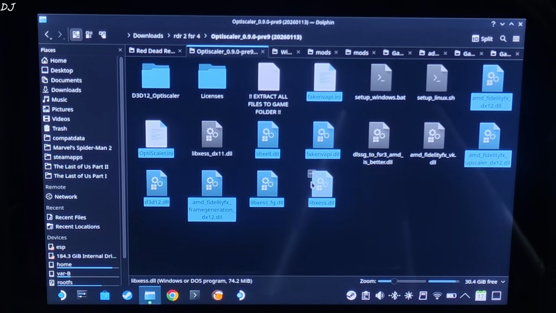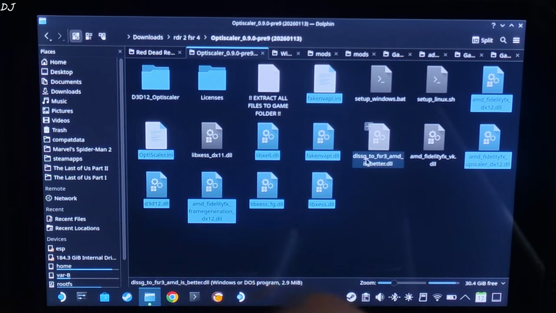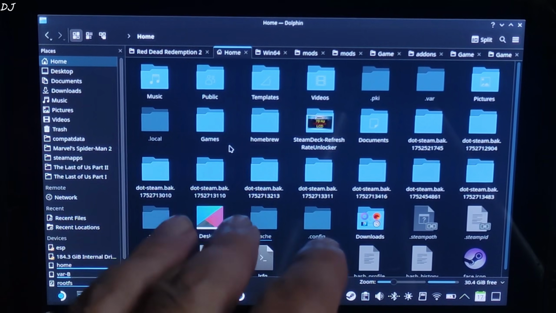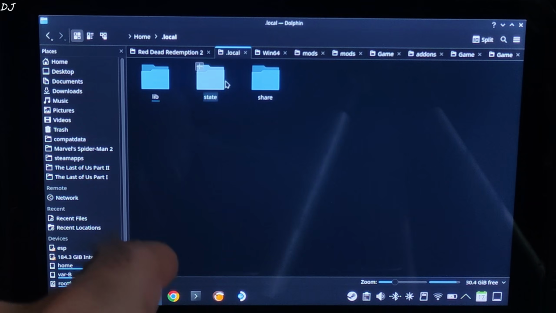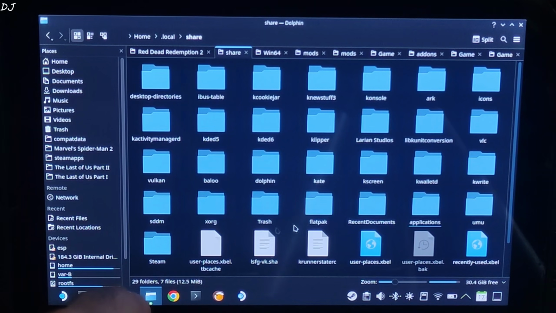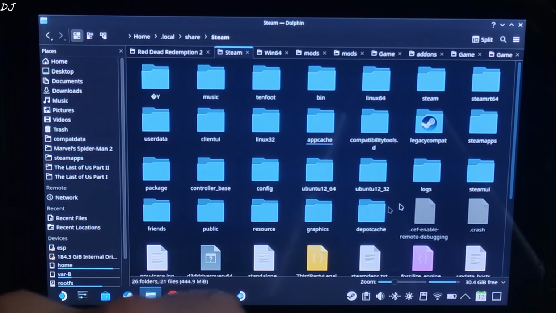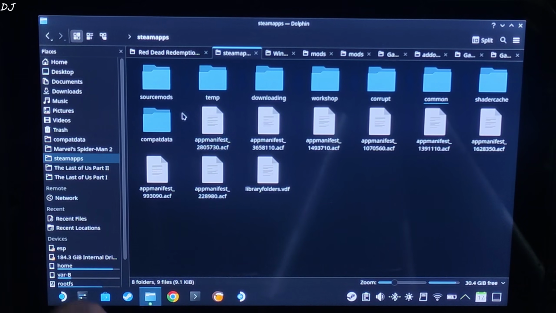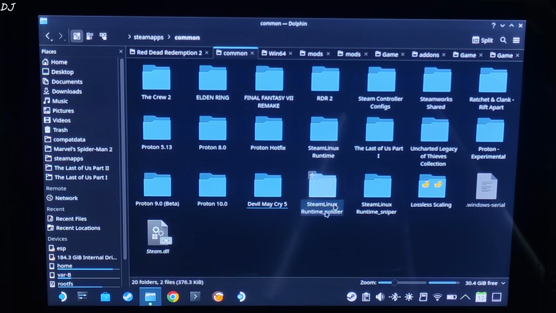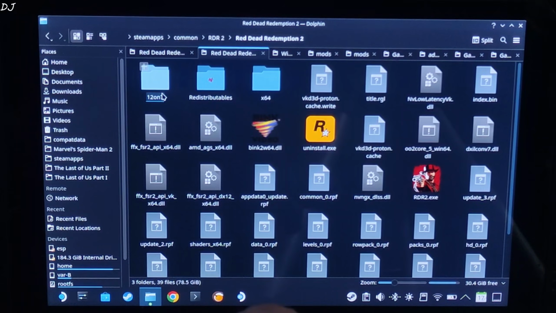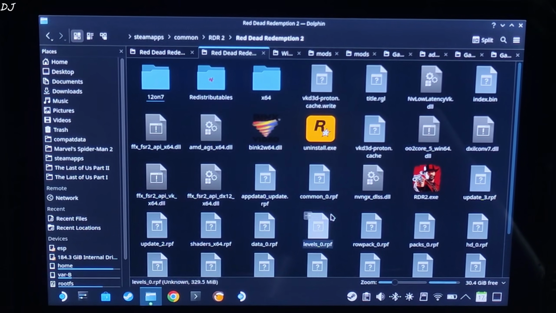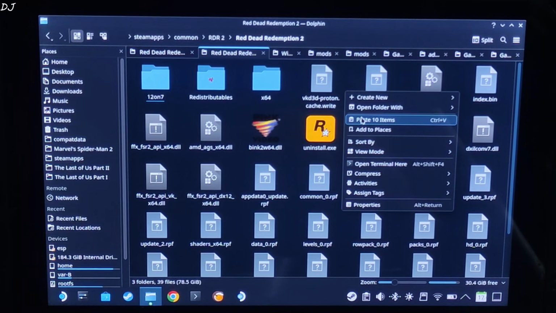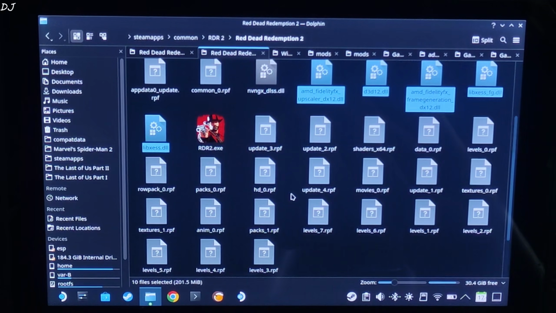Copy these files. Right click, copy, navigate to the directory where you have installed your games. In my case it's home.local, share, Steam, steamapps, common, games install folder. There it is, Red Dead Redemption 2. Paste the mod files right next to the game's main exe file in this directory. Paste. Mod has been installed.